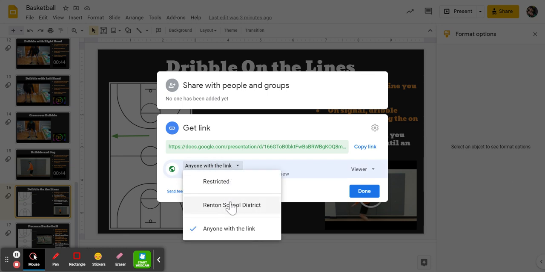If you keep it on Renton School District, it's somewhat limiting, and so students don't often make that connection, especially at the elementary level, that they need to be logged into their district account in order to get to this presentation. So I just automatically adjust it to say anyone with the link.